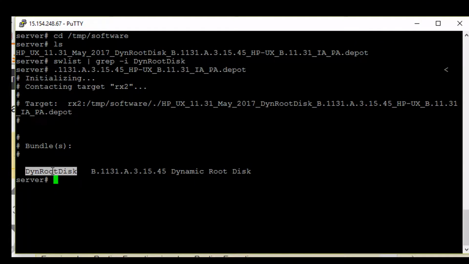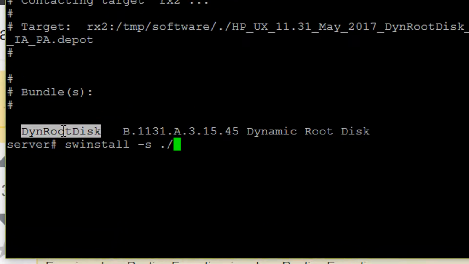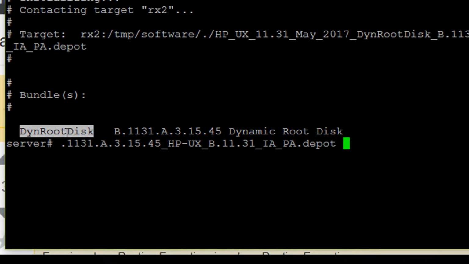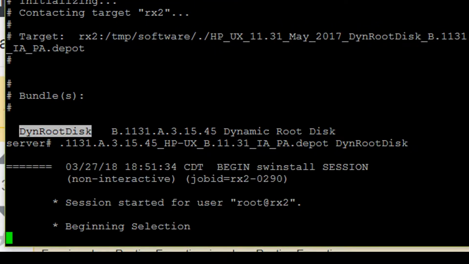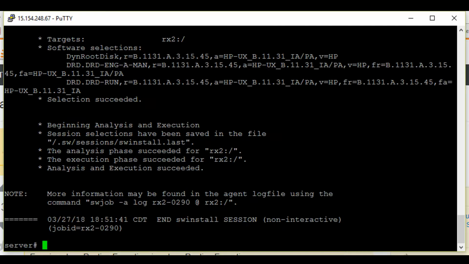To install that, you need to use the command swinstall. The syntax will be swinstall -s ./ then the .depot file, space, the software name. The software install is going on now. Yeah, the software installation is completed. Analysis and execution succeeded.